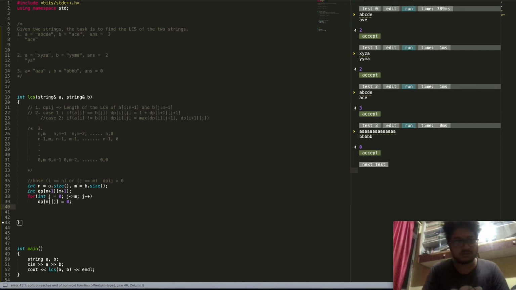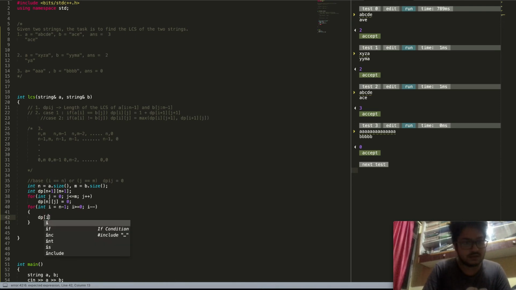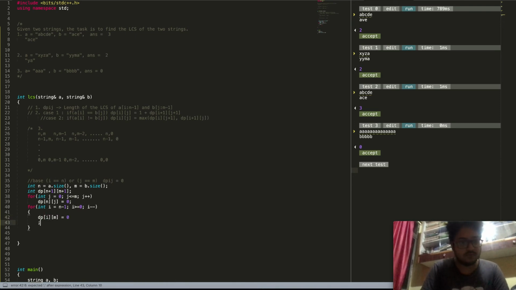Now we will solve the states in this order. We'll iterate over the rows in decreasing order: for int i equals n minus 1, i greater than or equal to 0, i minus minus. The first thing we'll do is initialize dp of i comma m equals 0. This is again the base case that we wrote over here. Now we will iterate over all the indices j in decreasing order again: j equals m minus 1, j greater than or equal to 0, j minus minus.